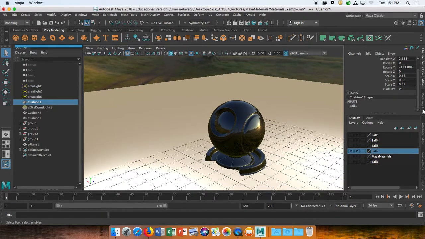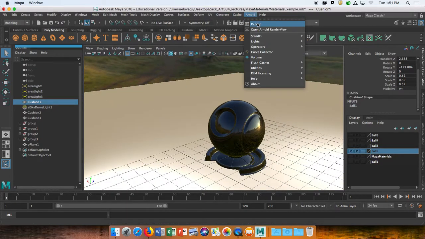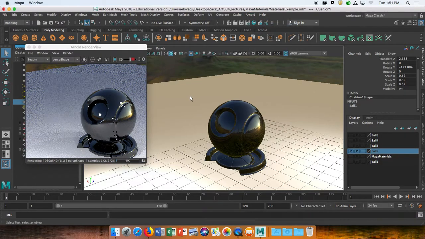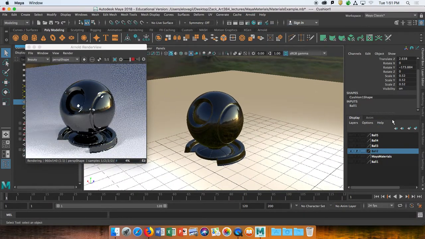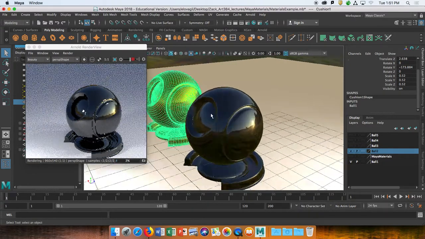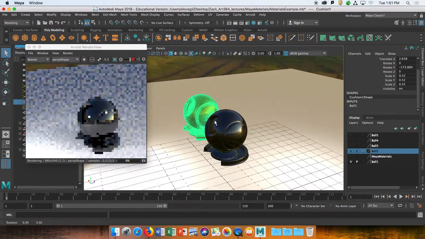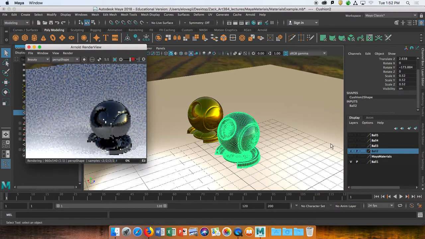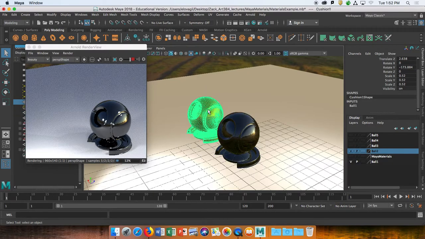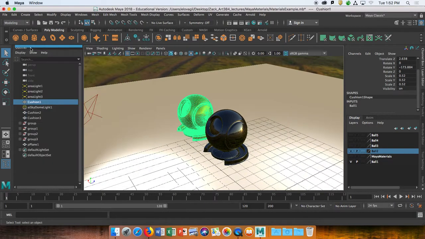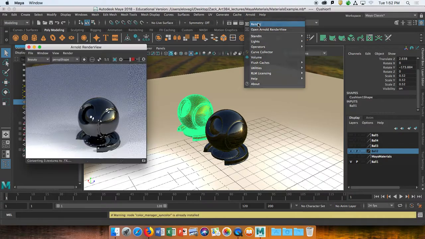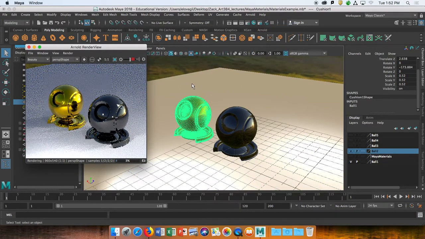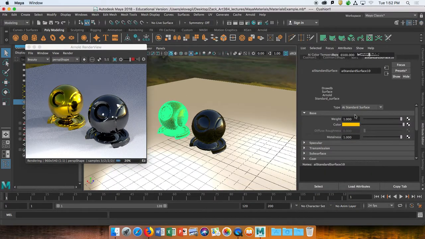So I have ball number 2 now. If I open up the render view, we can now see what it looks like. And I'm actually going to open up the first one so we can compare what they look like. Weird, it's not showing it. That is weird. There it is. So we're going to explore the next tab of the attribute editor.